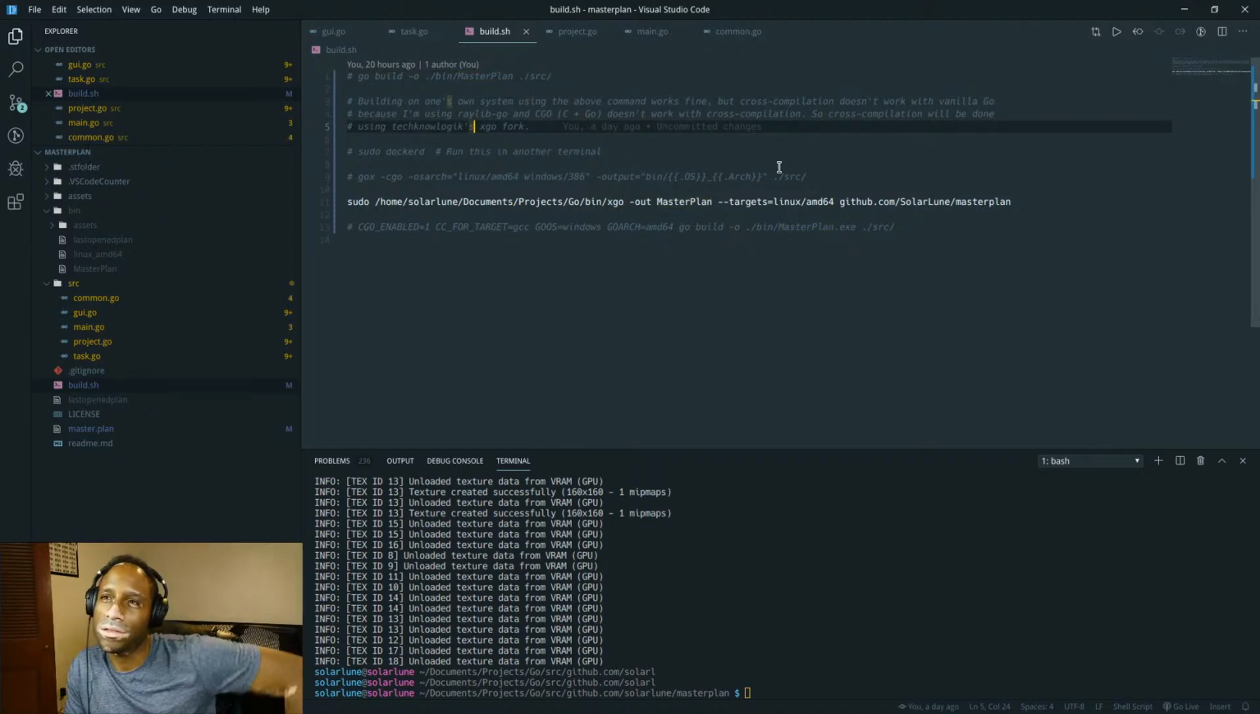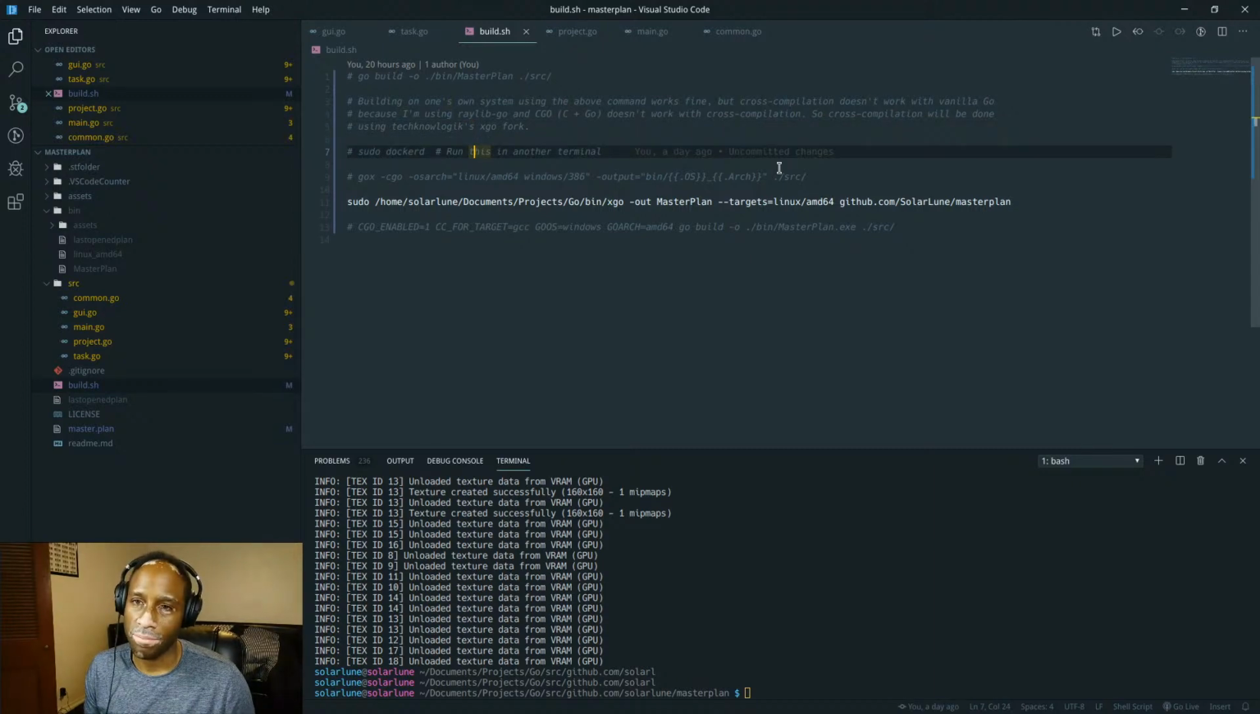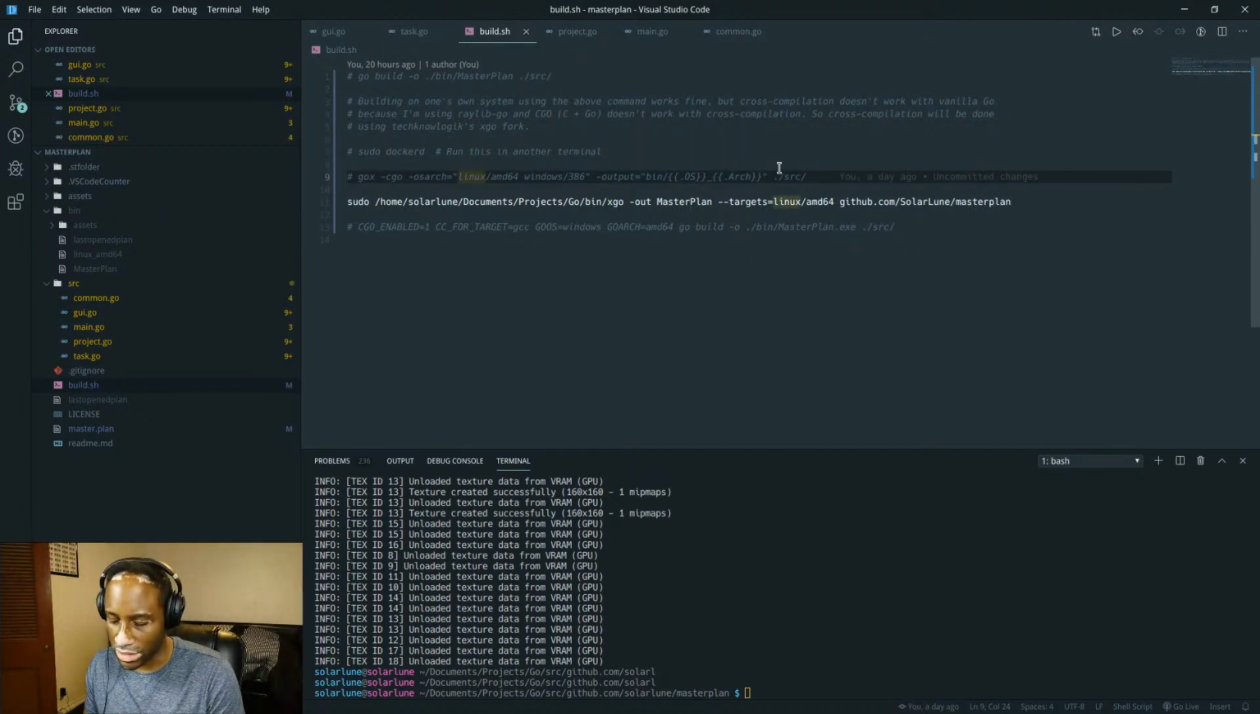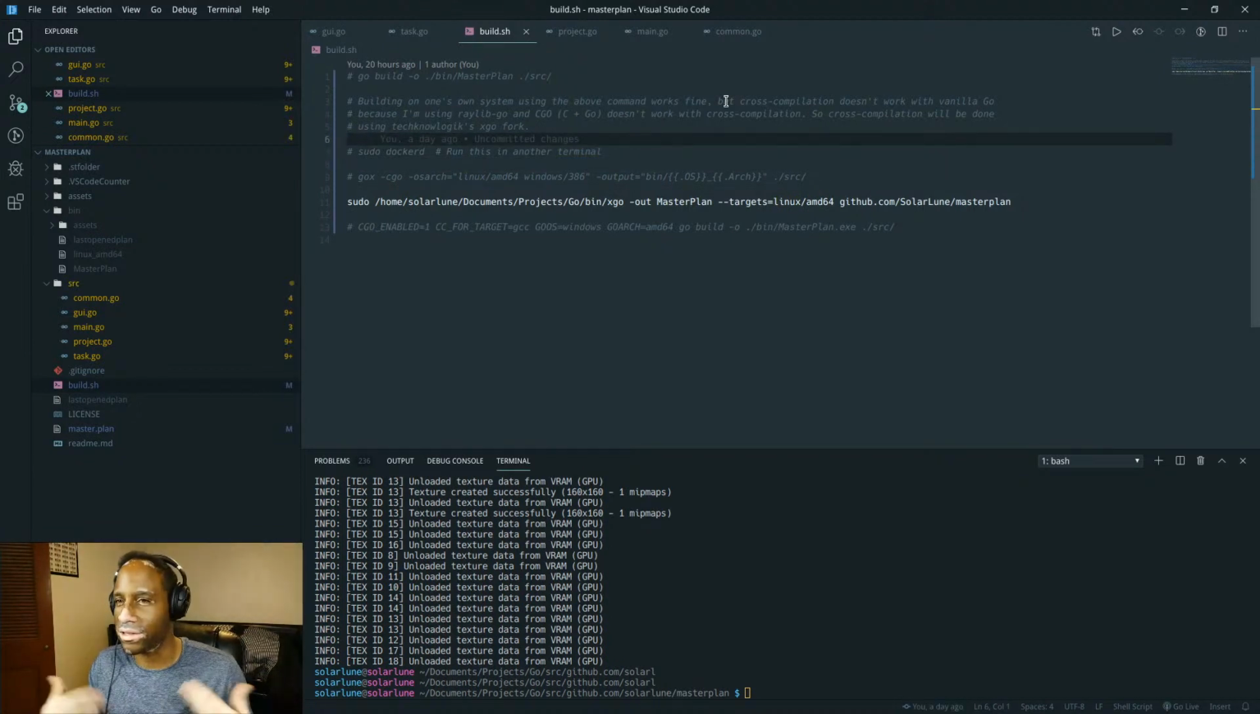So yesterday, for a couple hours, I was working on trying to cross-compile MasterPlan from Linux, which is what I'm using here, Solus, to Windows or Mac. Normally it's pretty simple, but the project uses Raylib Go, a Golang port of Raylib, which uses C source files, which means I need to use CGO, a much more complex system and problem. So I never really was able to get it up and running. I was trying different things and researching.